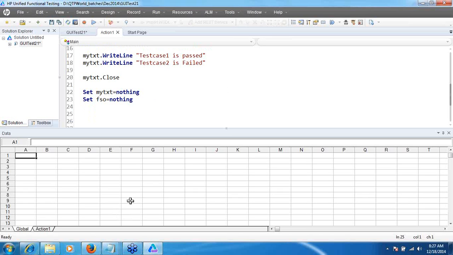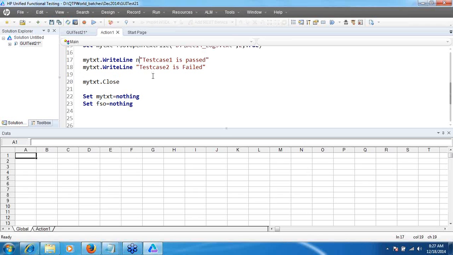Now generally, if you see the log files, you would be seeing the date and the timestamp, and then the result as test case 1 is passed or test case 2 is failed. How do I introduce the date and the timestamp? There is a built-in function called now. It will give the date and the timestamp. So I'll be appending that date and the timestamp. To append something, you need to use ampersand. I'll be appending with spaces. And then I'll say test case 1 is passed and test case 2 is failed.